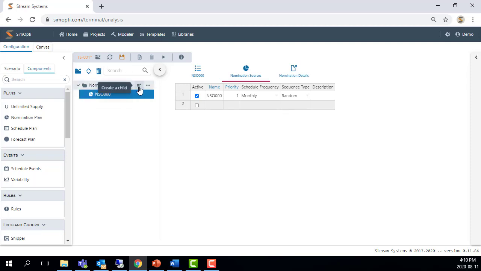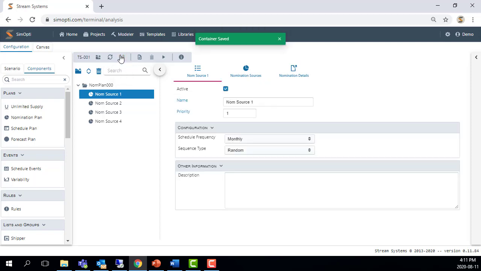But first, we'll create the rest of our 3 remaining nomination sources. Then we will edit the names of those nomination sources. After naming all the sources, it's a good idea to save. Now that we have all of our sources, let's create a nomination detail.